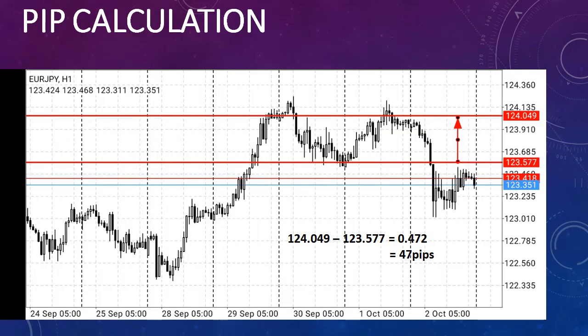Now we have EURJPY. Alright, the EURJPY calculation here is the same thing, but in this case we are considering the second number after the decimal point. So let's say the market moved from 123.577, this very price, and moved to this other price, which is 124.049. In this movement you can just subtract the two values, and what you have in this case is 0.472.